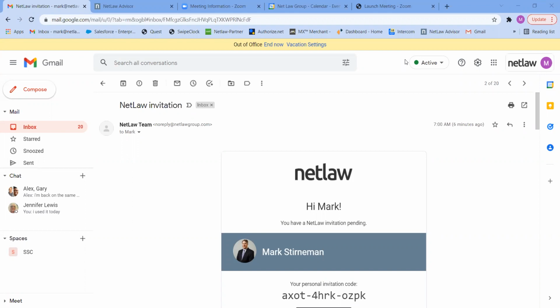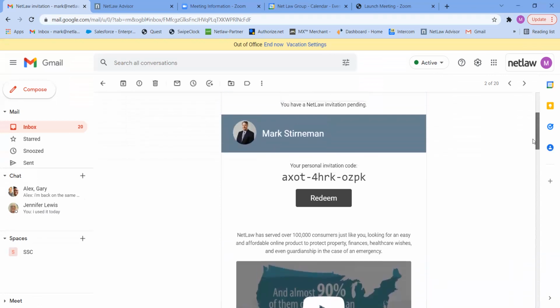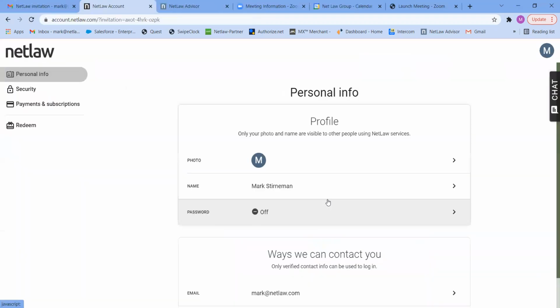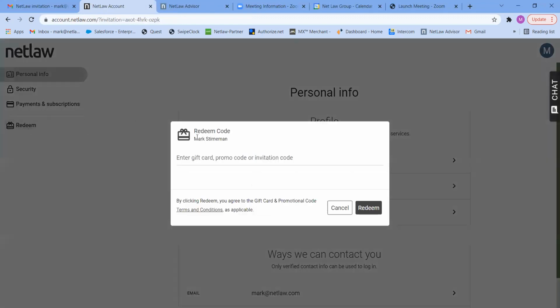When an agent sends a client an invitation, it's going to come to their email address. All you simply have to do is click on your email like I've shown you here. What you're going to do is come down and copy this code. We're going to copy it and hit redeem. And it's going to take us to our profile page where we can click redeem here on the left-hand side and paste that code that we copied from the first page. We're going to hit redeem.